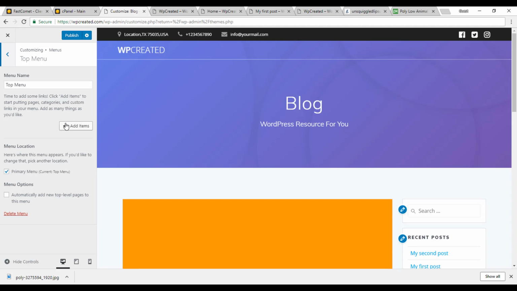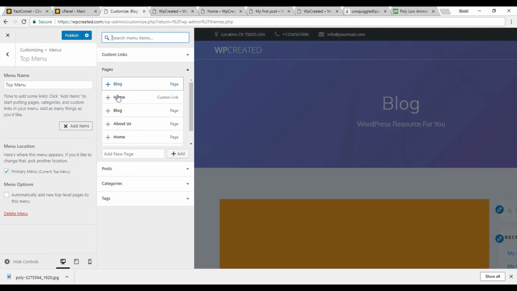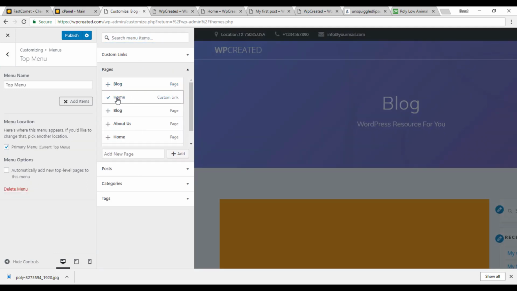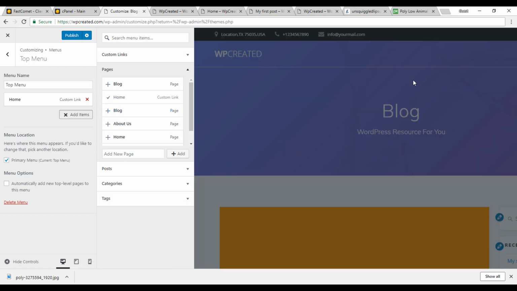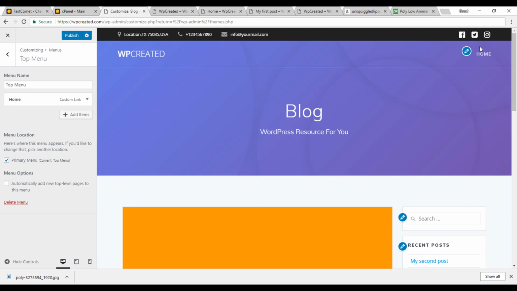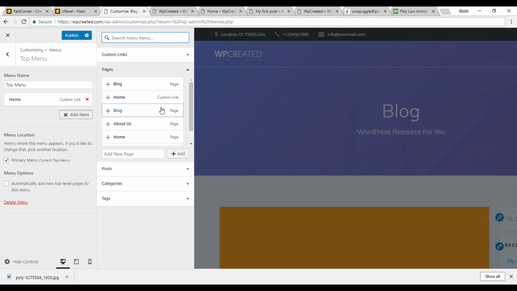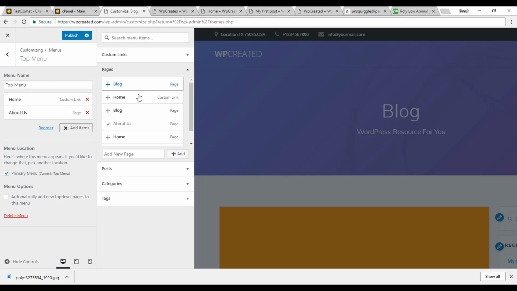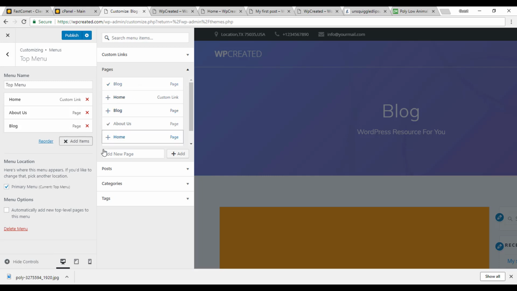Right, and then let's add some items. So first we're gonna have home. So we're pretty much customizing how we want our top menu bar to look. Before, the order wasn't correct. Now we can just do home, and then we can add about us. Then we can add our blog.